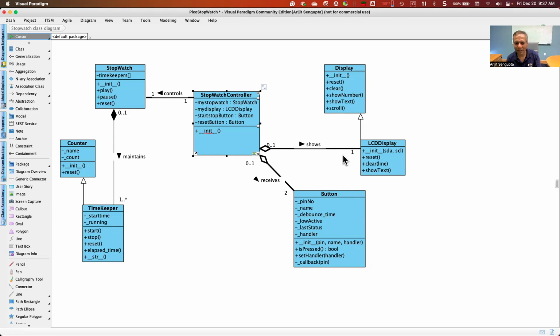It is probably going to have all kinds of operations, but at least the ones that we know that we need are to receive the button pressed and button released. So let's say button pressed and button released. These are the handler methods that we need. When a button is pressed, this button is going to send a message back to the stopwatch controller saying that button was pressed. So at least we will need these two.